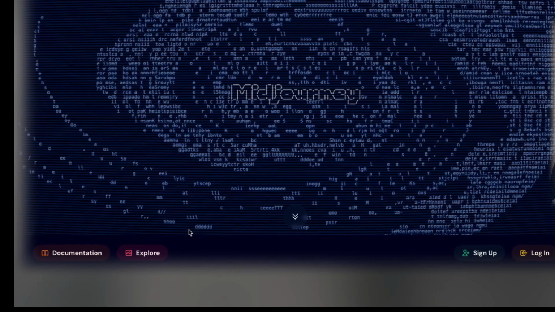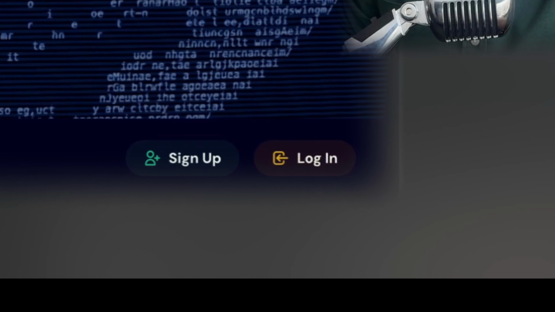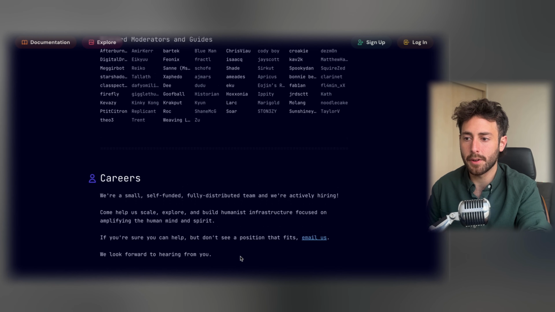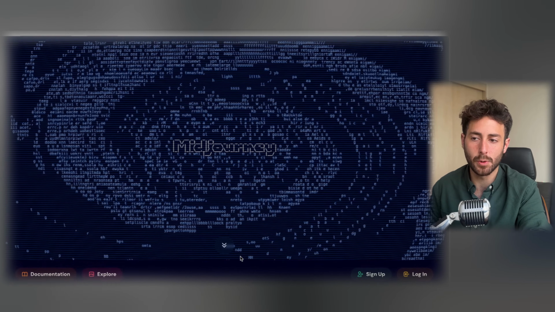When you don't have an account, you can see the documentation, explore, sign up, and log in. Like, this is a landing page, right? The about, advisors, everything else, careers, contact, everything. It's like a super simple landing page.